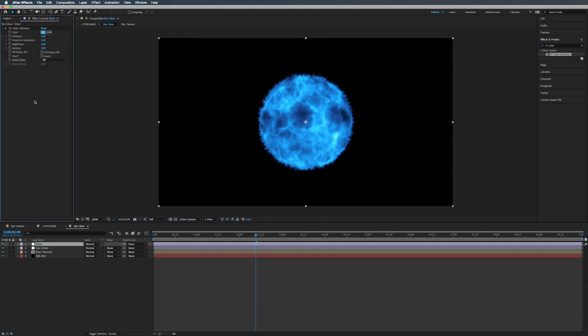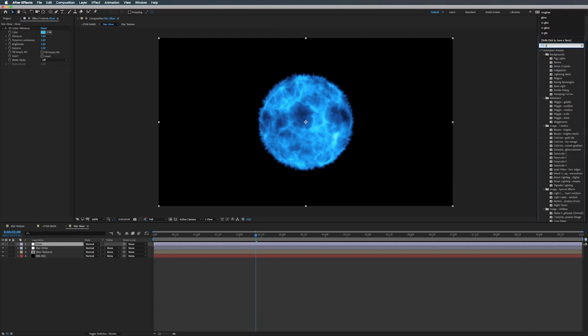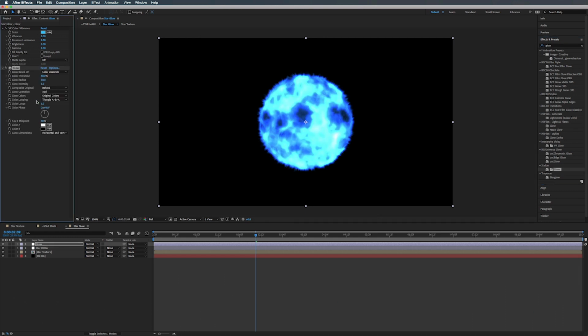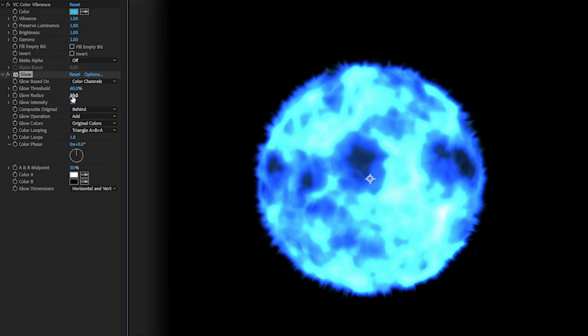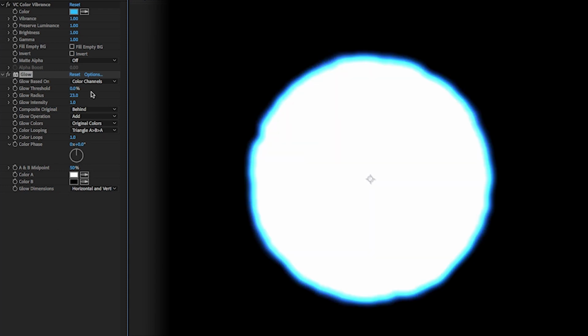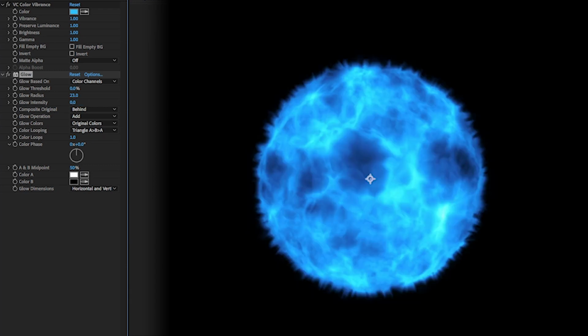All right, so what we're going to do is we're going to add a glow effect. And it's under Stylize Glow. We're going to just drop that down right on there. Bump up the radius a bit. Turn down the glow threshold. And then we're going to turn the glow intensity to about 0.01. Now we just got a little bit of a glow here.